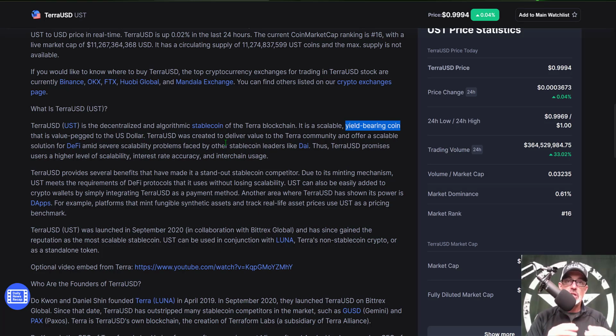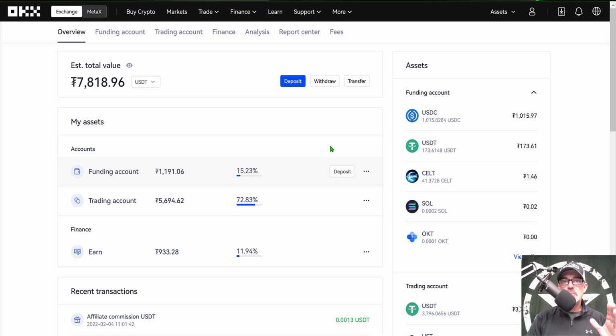So the fact we can earn yield without having to worry about huge fluctuations in price of this particular token does reduce the risk when actually staking this stablecoin. And with that being said, today I will actually be earning that yield over here on the OKX exchange.